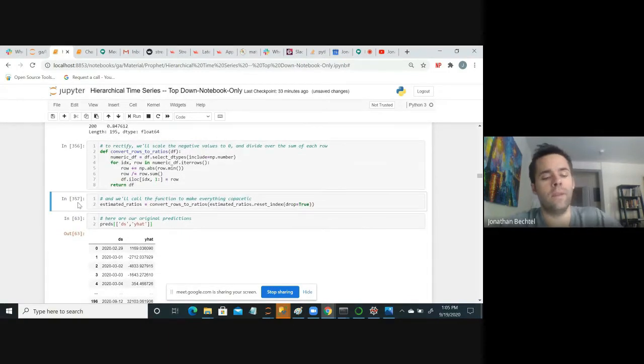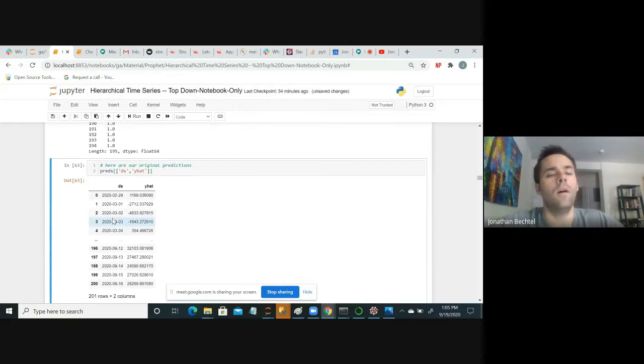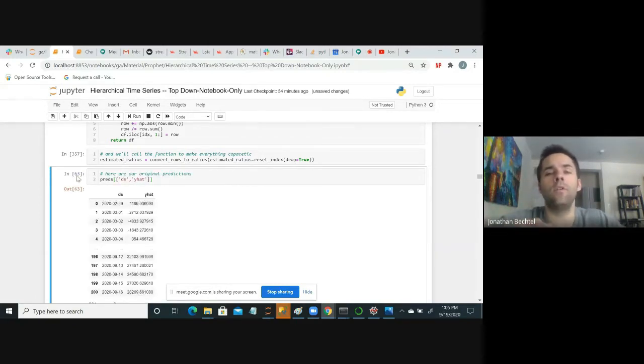the big thing here is estimated ratios, once we're done. Okay, now everything truly adds up to 1. That way, when we take our top level forecasts and project them onto the individual states, the results will be coherent, and all the individual parts will add up to the whole and vice versa.